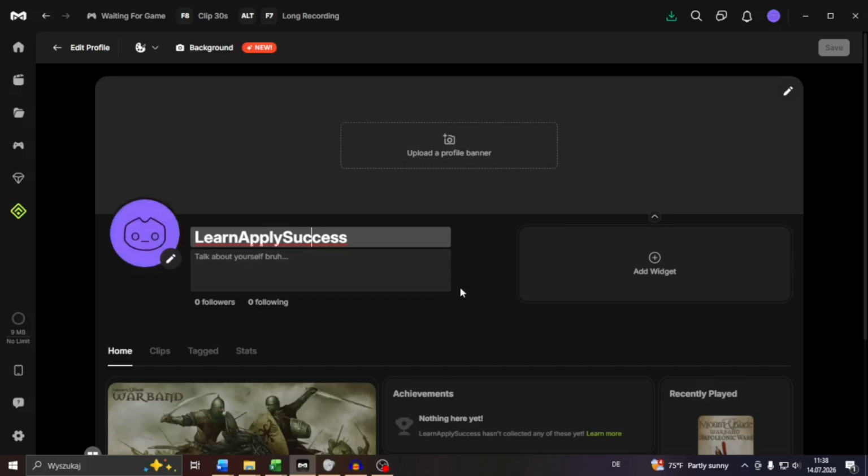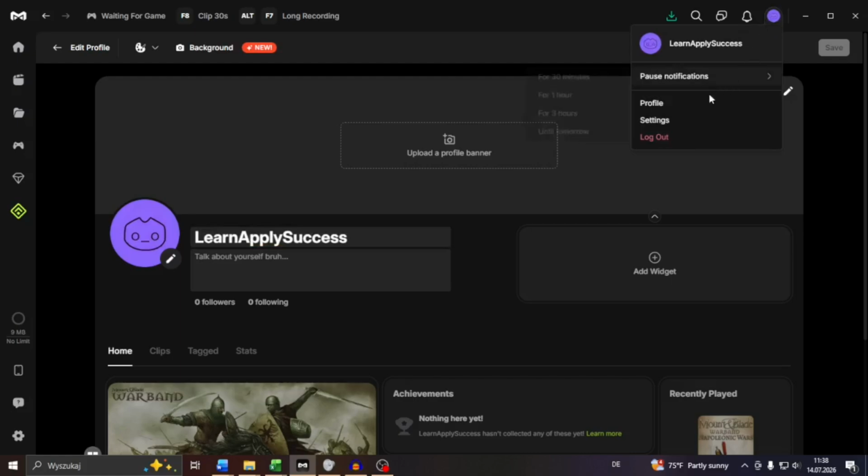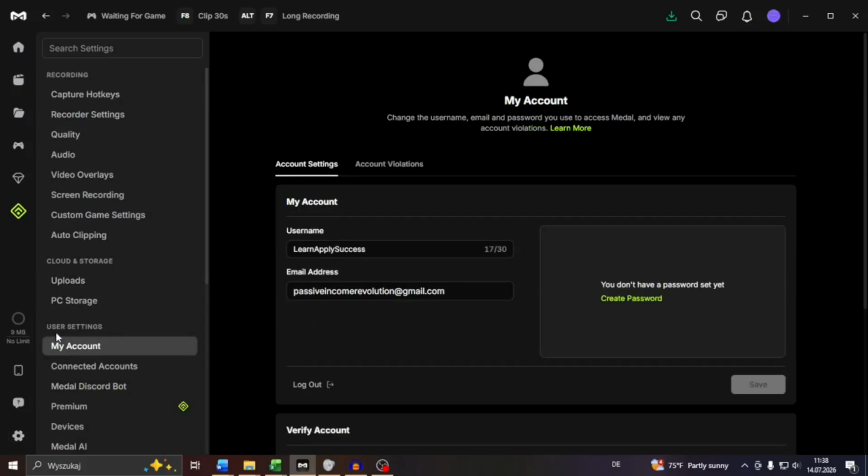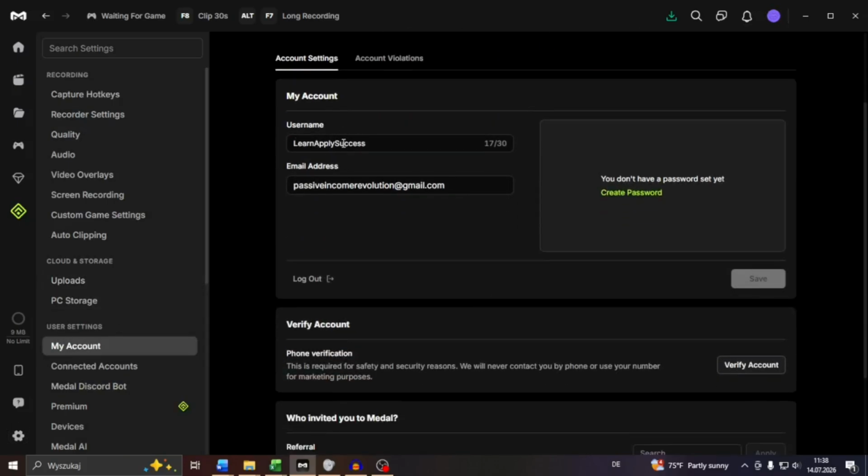But to change your email address, you will need to click into your user icon in the top right and navigate to settings. From here, what you want to do is click into my account below user settings, and here change your email address by typing it here. Now I'm logged in with my Google account, so it has been automatically assigned to this email address field here.